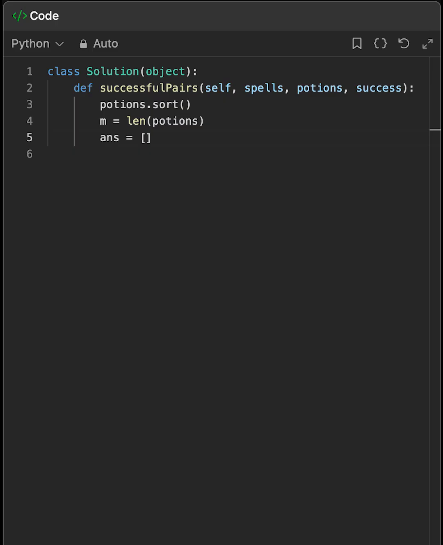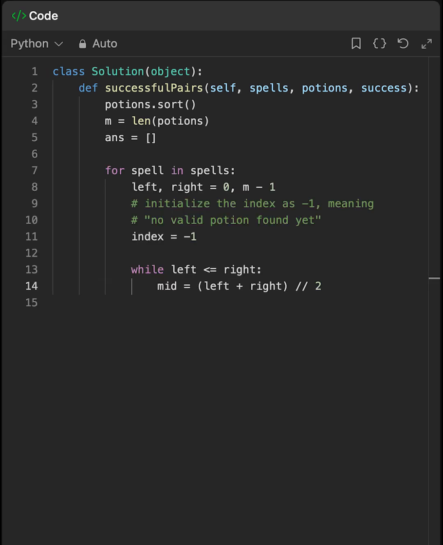First, we sort the potions so we can quickly use binary search for every spell. Next, we loop through every spell. For each spell, we run a binary search to find the first potion that, when multiplied with this spell, is greater than or equal to the success value.